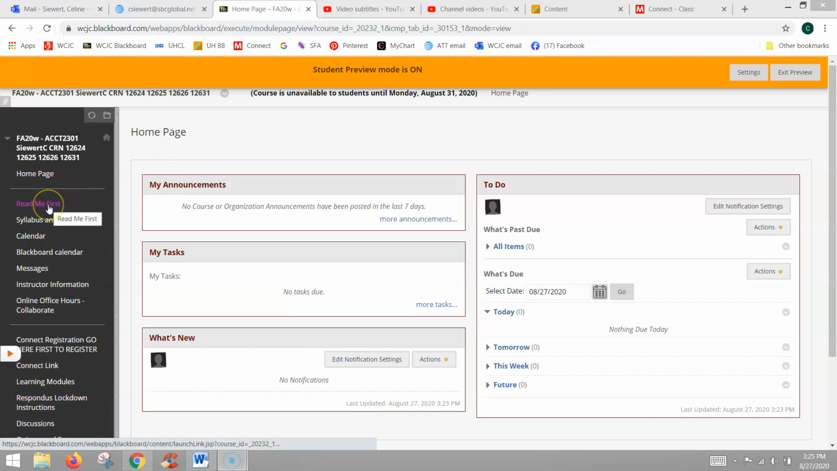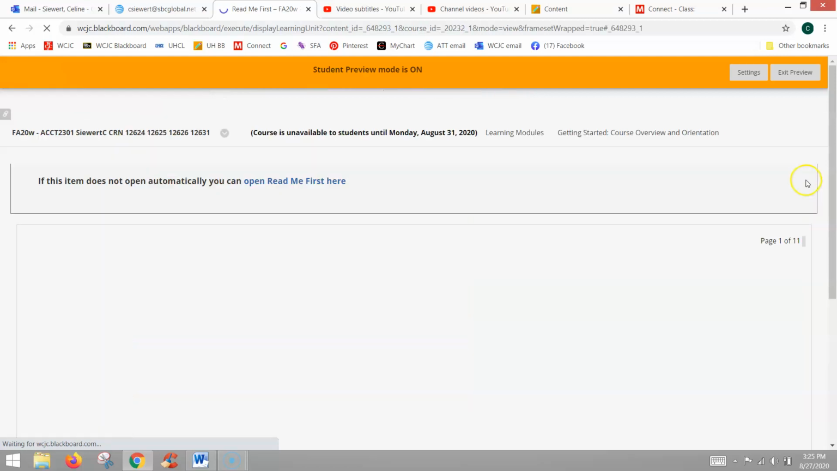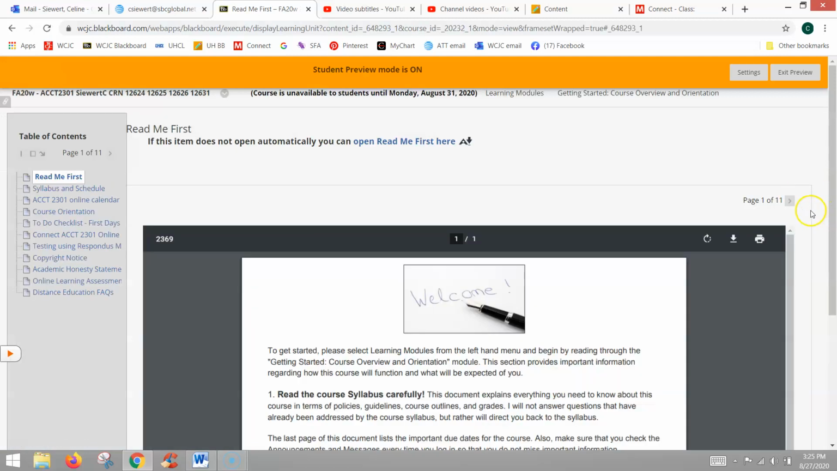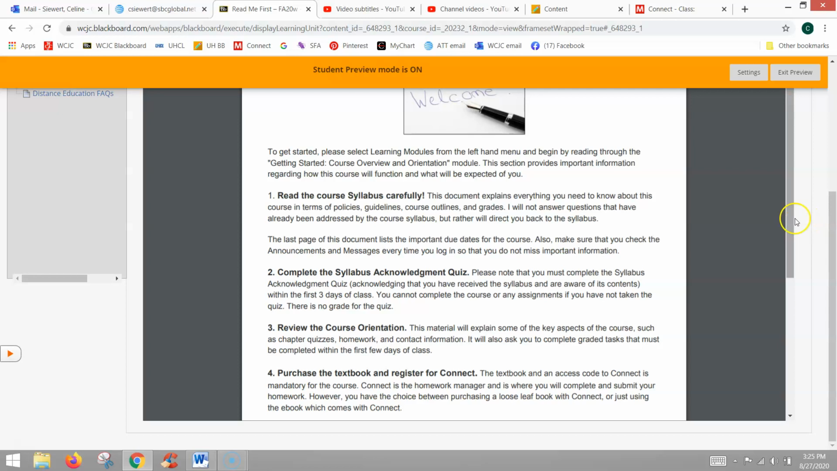So first you're going to go to the Read Me First file. And this is basically going to tell you the things that you need to do at first that I'm about to walk through. First, read the course syllabus carefully. I will suggest that you print the syllabus and the calendar so you have them handy. You're also going to complete the syllabus acknowledgement quiz, and I'm going to show you where that's at. You have to do that before you get credit for any assignments. So if you do some assignments before you've completed this quiz, you're going to receive a 0. So just do the quiz.